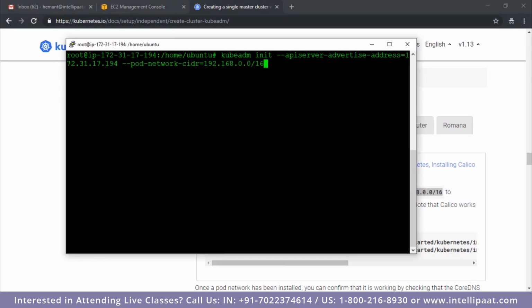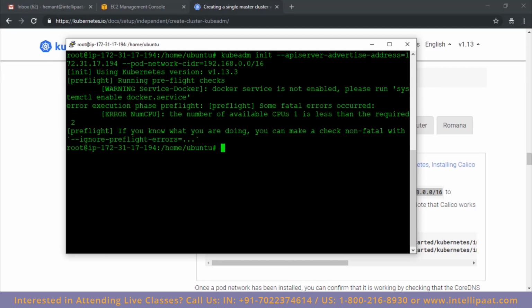192.168.0.0/16. So once you've specified this, guys, just hit enter. And now you will get a warning. The warning would be an error in the number of CPU. The number of available CPU is 1, less than the required 2. So on the Kubernetes master, by default, you need 2 cores for your master to run successfully. But since we are basically just practicing on Kubernetes, what we can do is ignore this check. We can ignore this pre-flight check.